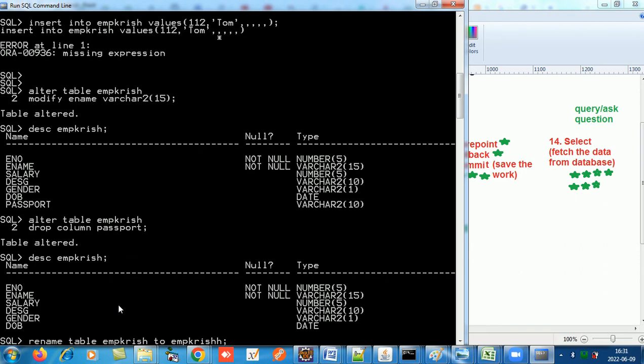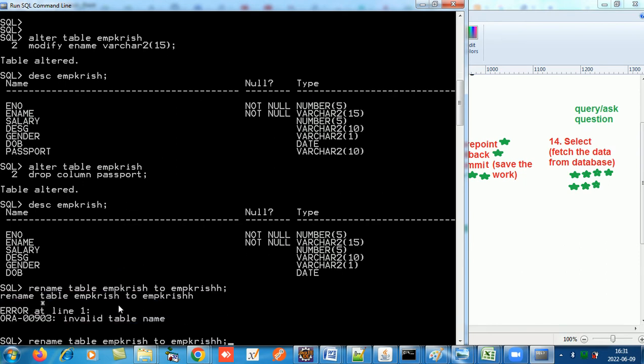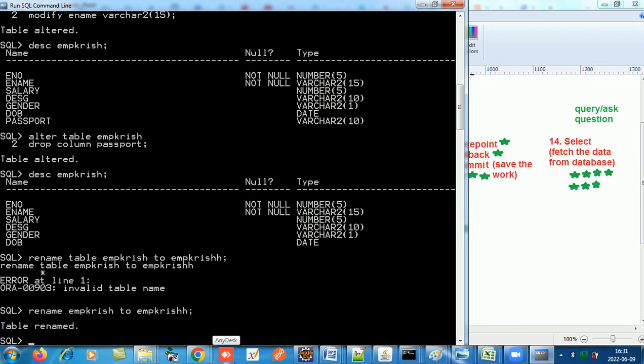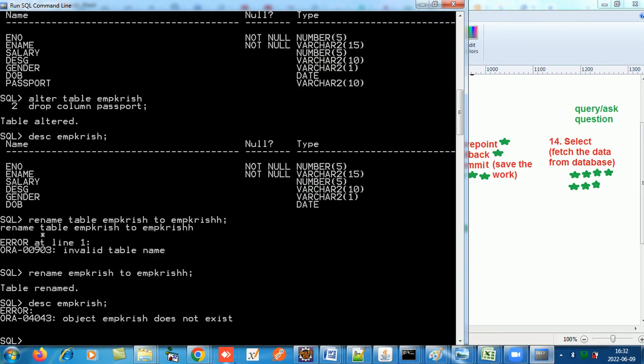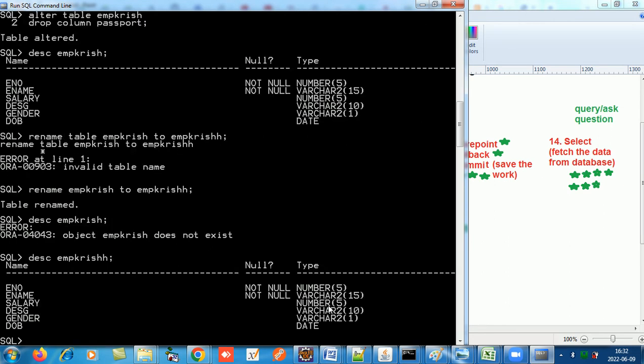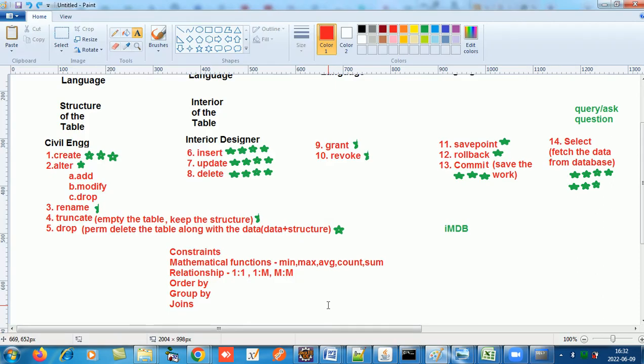Okay, there's no need for writing the table keyword. Just write rename. Done. So now if I describe emp krish with a single h, it says access. Okay. So this was the rename command.